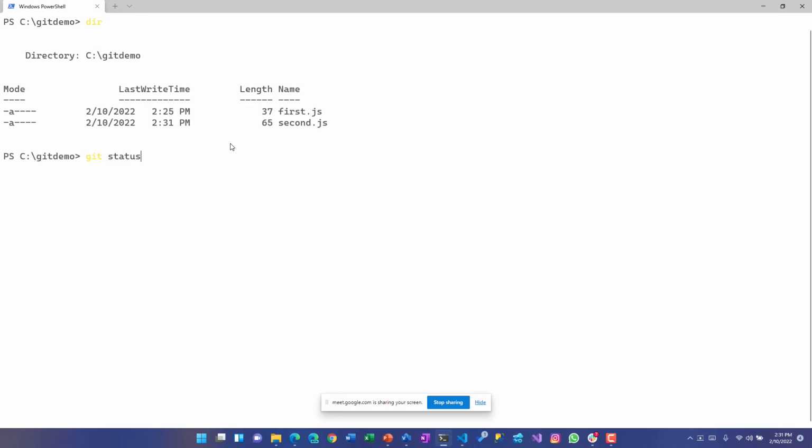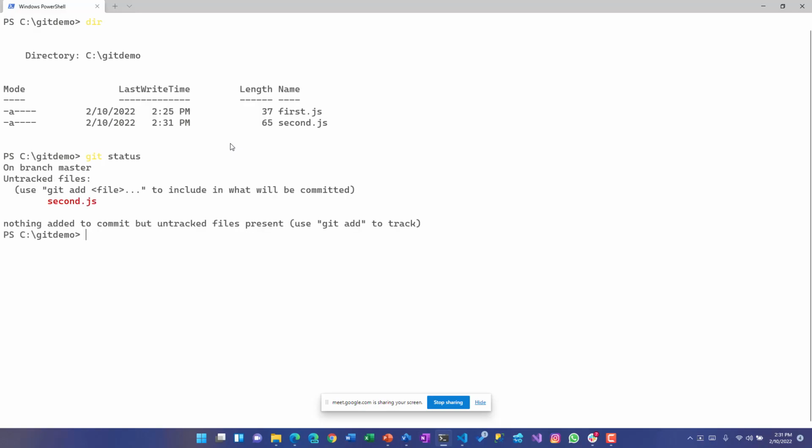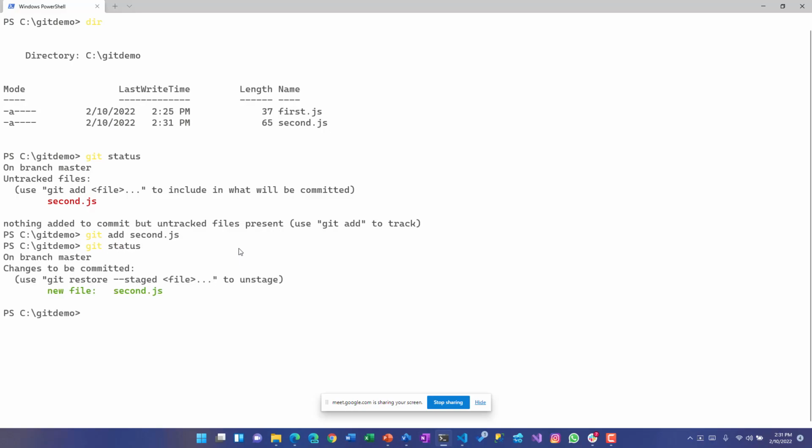Now the same command which I'll always run, git status. It shows me I'm still on branch master. There is one untracked file, which is second.js, which is added because we never touched first.js again. It all looks good. So I need to track this. So I'll say git add second.js. And then if I say git status again, it changes the color because I have staged that file to make a commit. I feel it looks good.